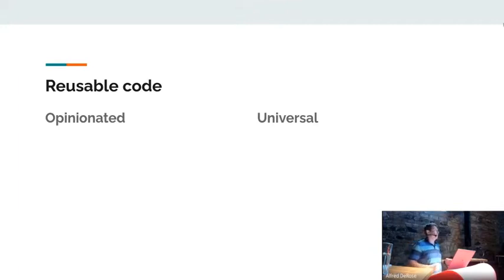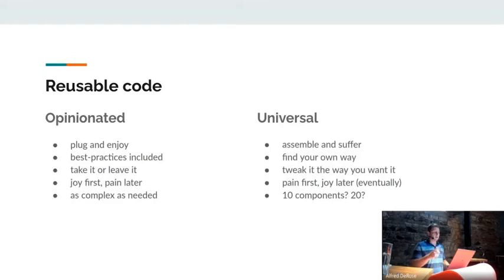Well, when you're writing reusable code, you always need to make a quite complicated choice whether you are making your code as a big chunk of monolithic, highly opinionated code where you just plug it in and it works, or you're making a universal set of large amounts of components where the user is then required to assemble those together. There are pros and cons of both these approaches, and it's very, very hard to find the right balance between the two. So let's just go through some of these pros and cons.